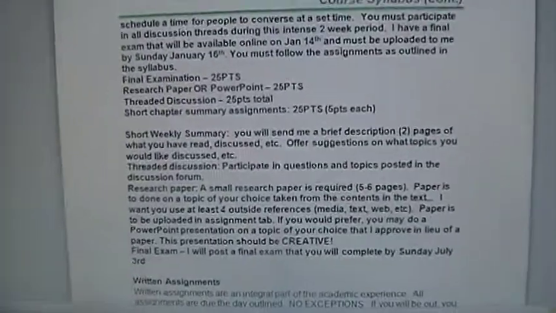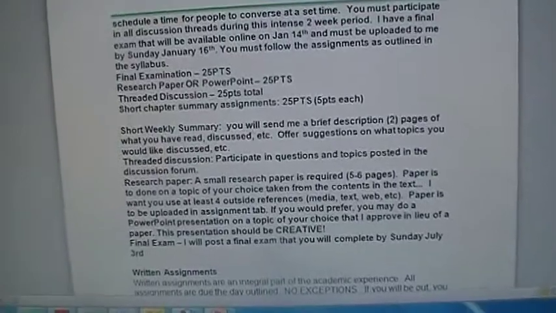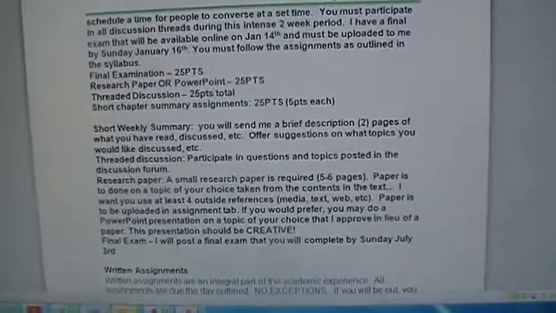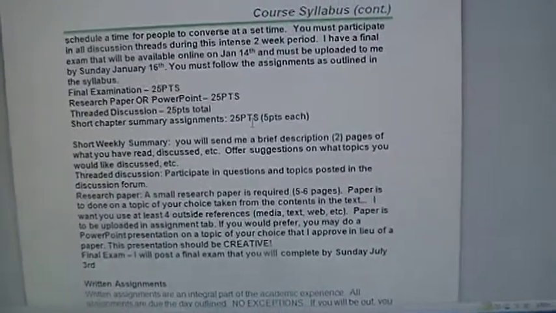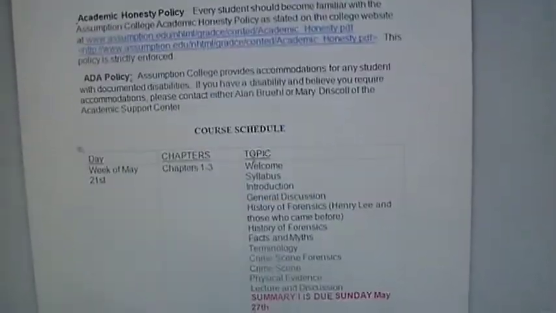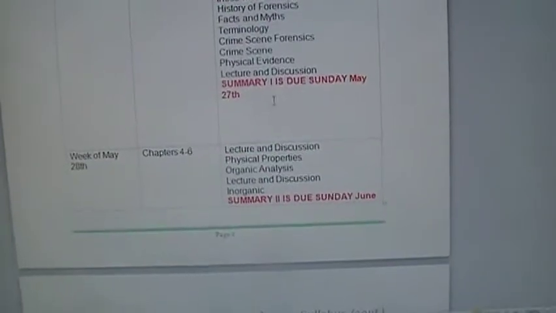It also gives you the assignments and what I'm looking for, as well as the corresponding point values. It will also tell you when things are due.